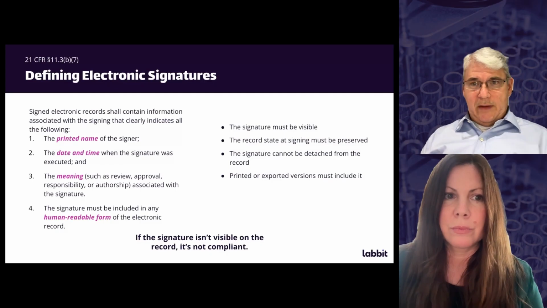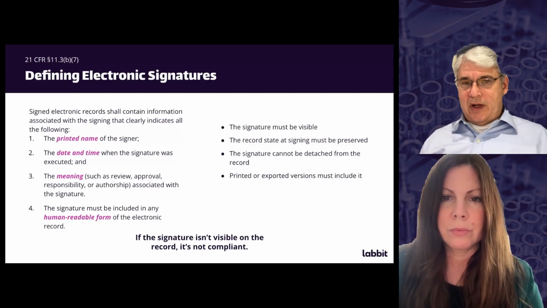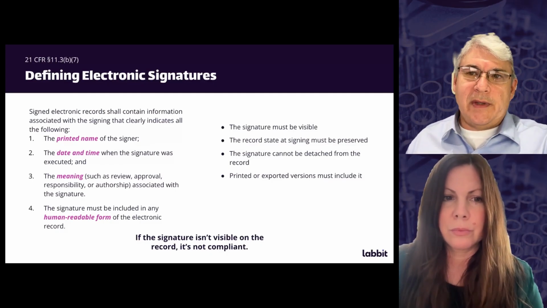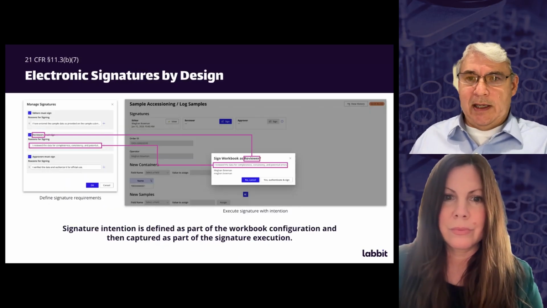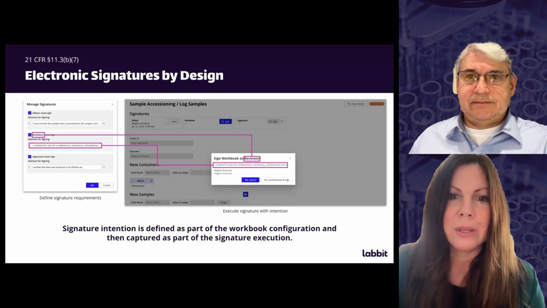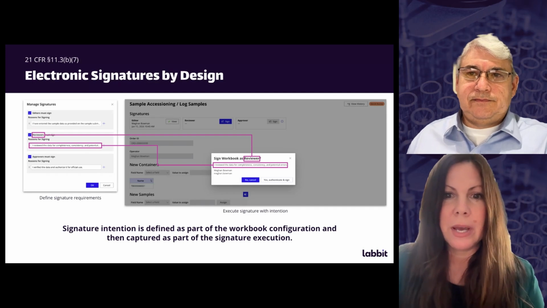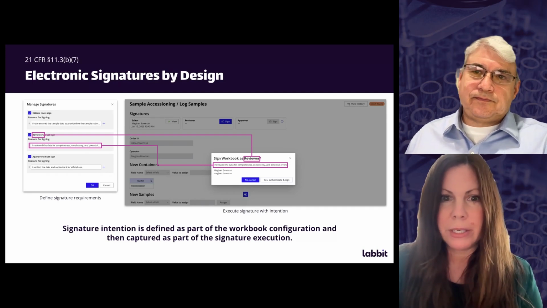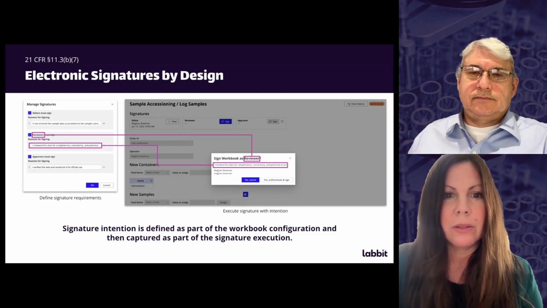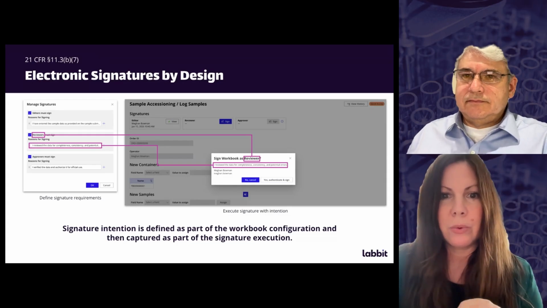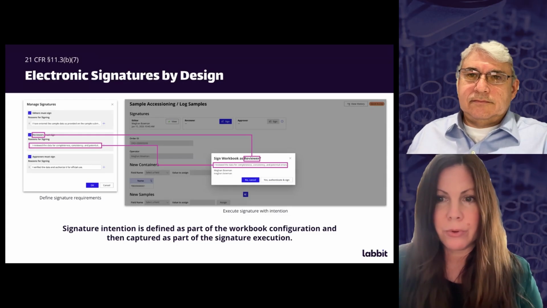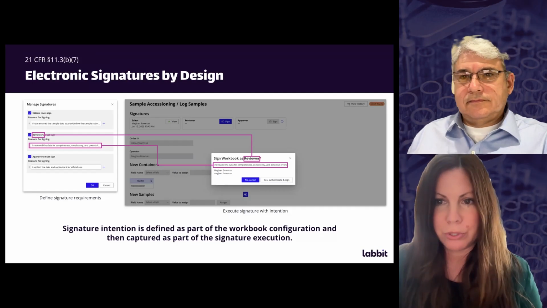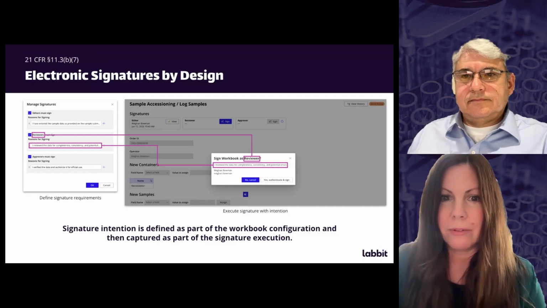So we've talked a little bit about graph. We've shown some elements of Labbit. Let's make this real and show how this is really implemented in practice. Yes, so this slide shows how that requirement is fulfilled by design of the system. On the left-hand side here in the screenshot, we are defining what electronic signatures must be visible for any record that's produced from executing this given task.